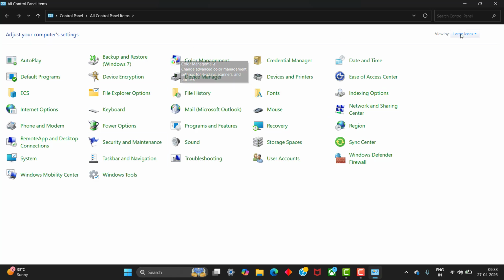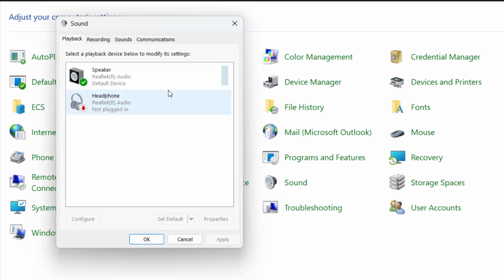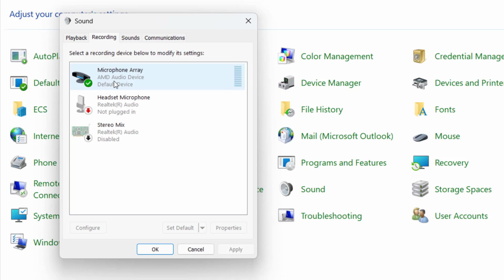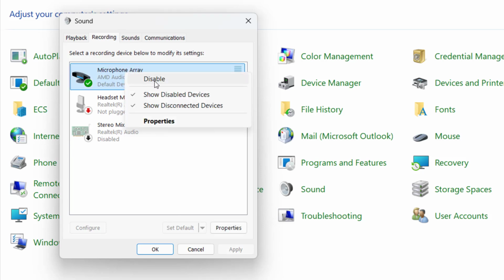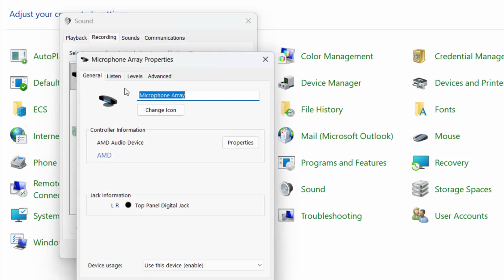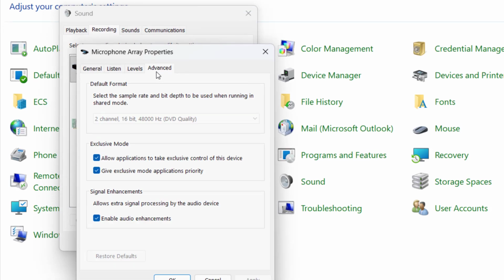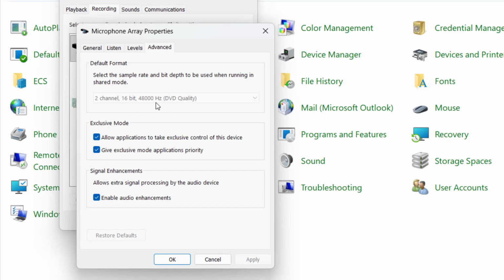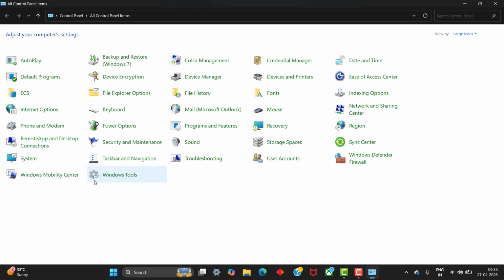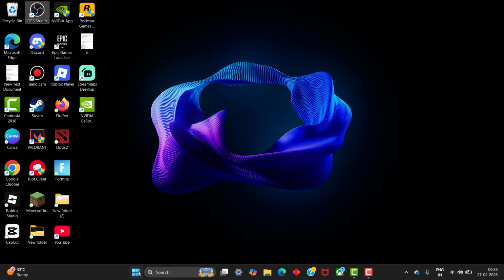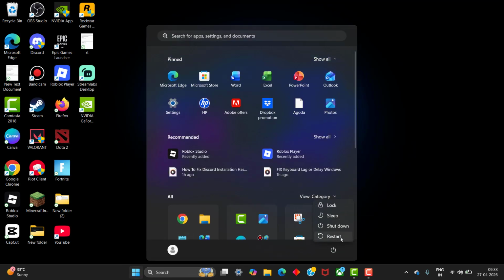Go to Control Panel, click the large icons, and go to the Sound option. In this, go to Recording, go to Microphone Array and right click, go to Properties, and go to Advanced and make sure it's 16 bit, 48000 hertz. Okay, go back and restart your PC.